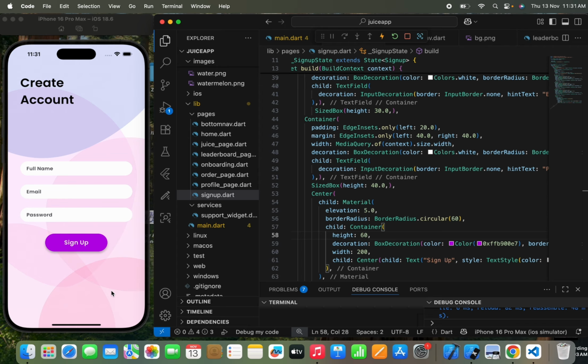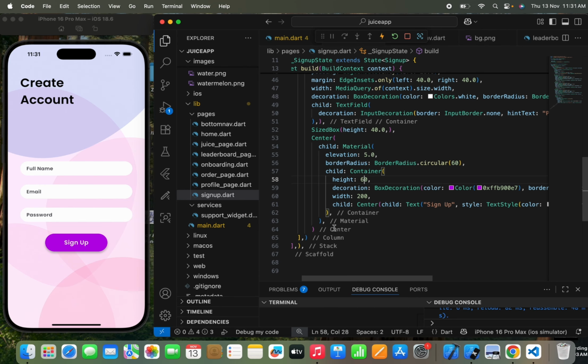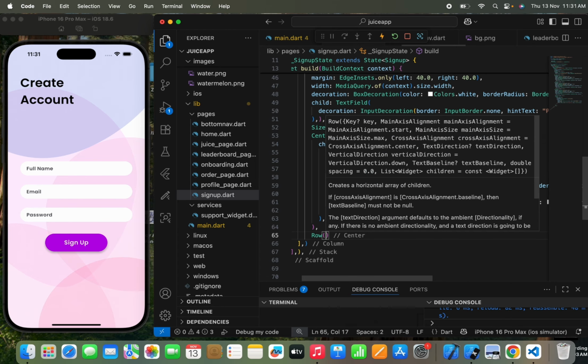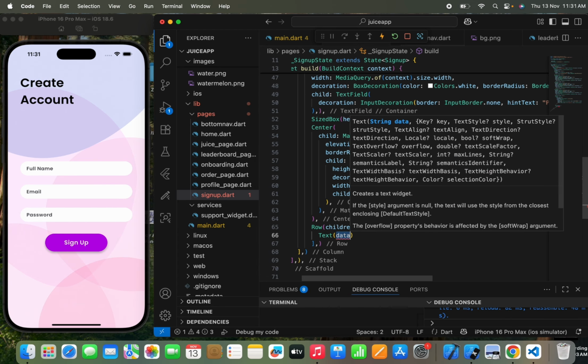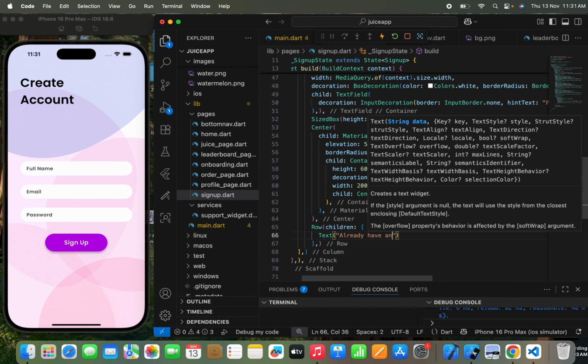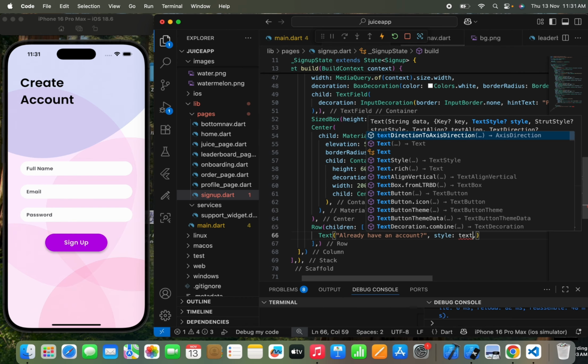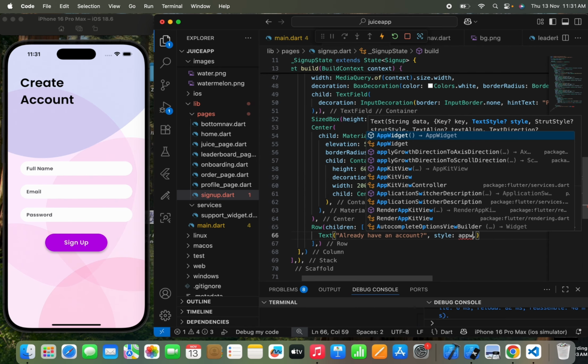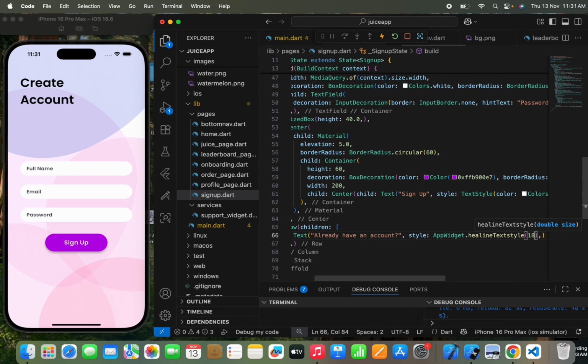Now here I'm also going to add, if they already have an account, they can switch to the login page that we usually have on each sign up page, right? So I'm going to do one thing here. I just need to pass a Row with children. We need to use a Text widget. In the Text widget we just need to write "Already have an account?" We can first pass a styling. You can use a Text, not a TextStyle. Let's use AppWidget.headlineTextStyle 18.0. Okay, already have an account.